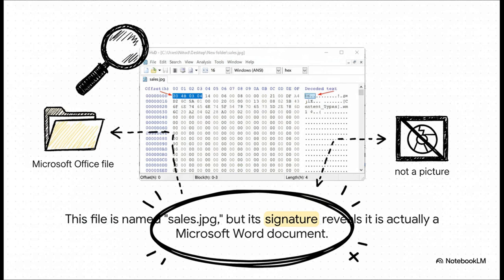Now, this is really interesting. This is how an investigator proves it. They don't just double-click the file. No way. They open it in something called a hex editor. So this file is named sales.jpg. But look at the very first bytes, 50 4B. Now over in the text view, that translates to PK. And PK isn't random. That is the unique signature, the digital DNA of a Microsoft Office file. This file isn't a picture at all. It's a document in disguise.